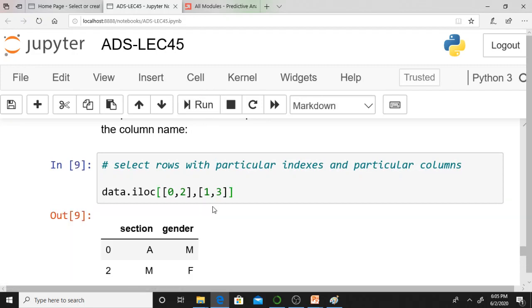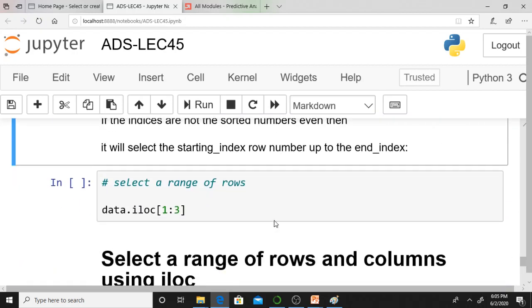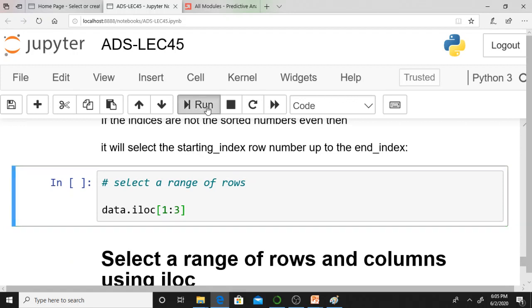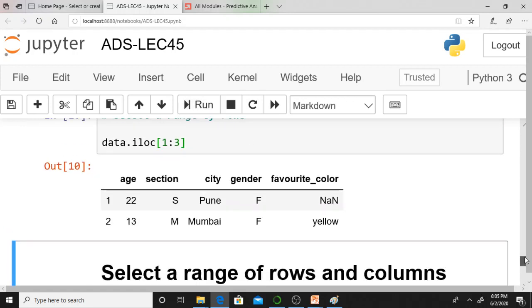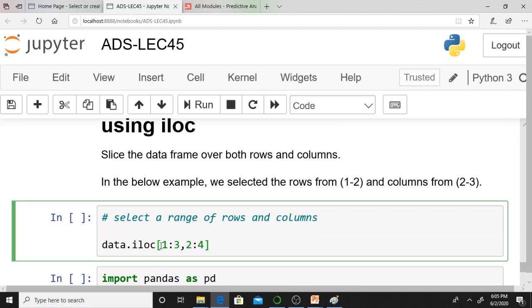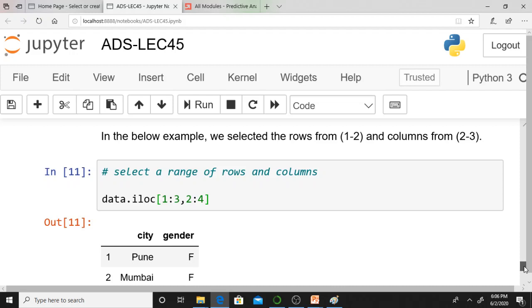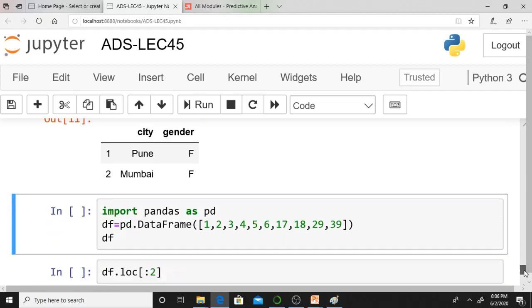iloc means 0 to 1, 3. This I discussed. I think I need not repeat it again. Isn't it? iloc 1 comma 3, stop minus 1, that is 1, 2 you will get. In a similar manner, this also I explained. 1 comma 3 means 1 to 2 rows. 2 colon 4 means 2 to 3 columns. The common portion I must display, 1, 2, 2, 3. Stop minus 1. It's something like that.